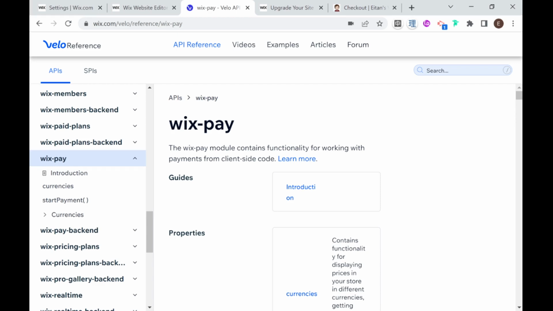So first of all, this is the API documentation, the Velo reference. I will be linking to this below in the description. And you can see here that the Wix-Pay is actually made up of two parts. So we have the Wix-Pay API and we have the Wix-Pay backend. And we're going to need both of these parts in order to implement payments on our website using the API.